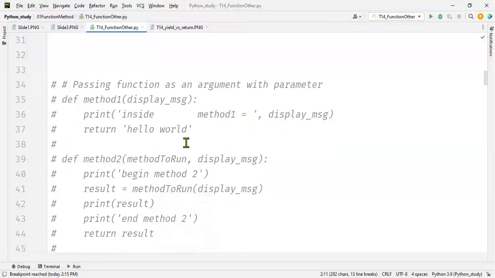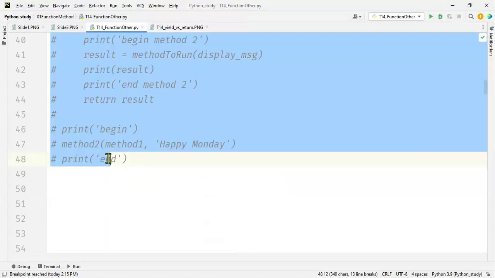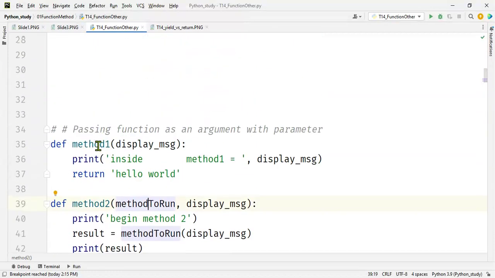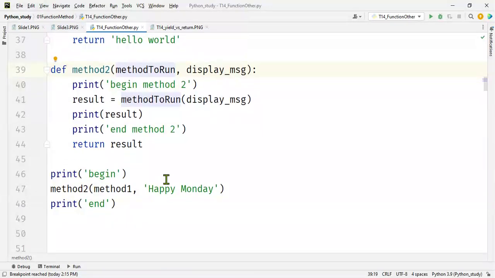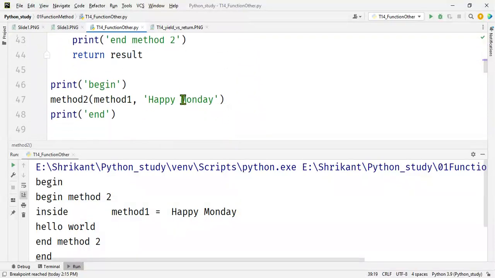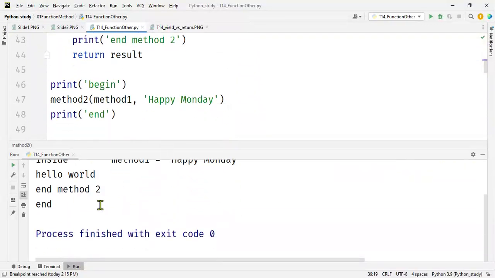Next we'll see passing a function as an argument with parameter. Similar approach, but now in method 2 I have a method which I want to run, and that method will need a parameter. That parameter itself I am passing from here. It will be caught in this variable, and then I am calling the callable function and passing the parameter. So let's run this. Okay, happy Monday. This is the additional parameter I'm passing, and all other things remain the same.